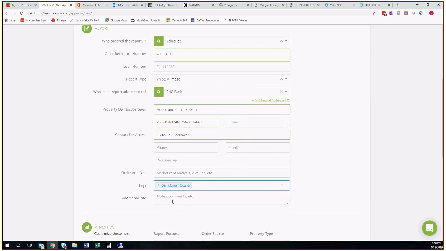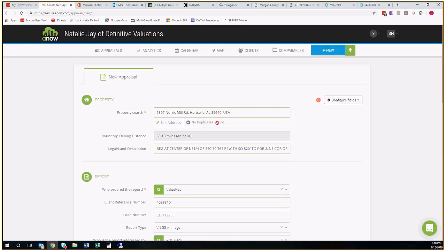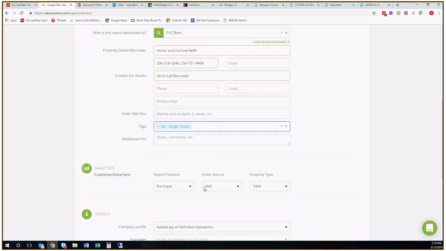6G, Morgan County. And remember how I said that this says there's no other duplicates found? We need to know right up front in the comment section whether or not we've ever done a previous appraisal on it. I, in the meantime, have checked total and we have not. So the first note I put in here is no previous appraisal. I'm going to again put OK to call borrower.